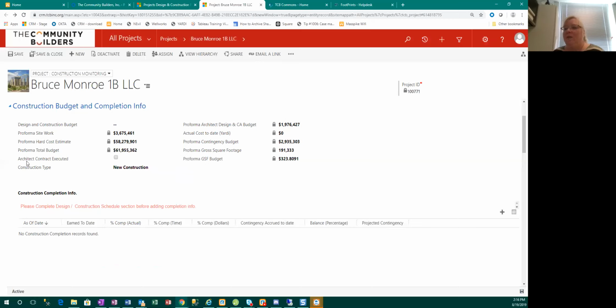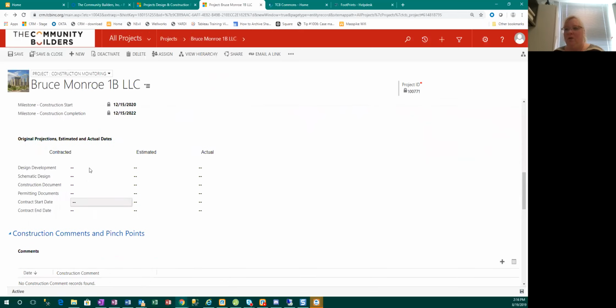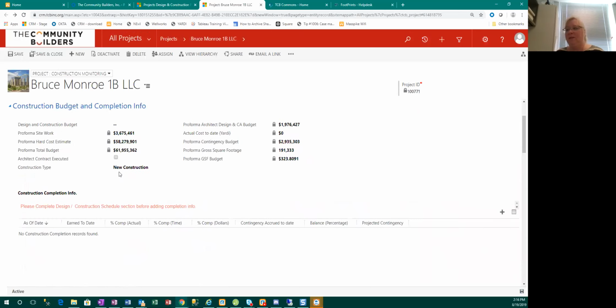The other thing I want to point out here is the checkbox, architect contract executed. I'm not going to check this at the moment, because when you do check this, it is going to freeze your contracted dates down here. So this is a little out of order in terms of how you would initially be putting the data in, but there's a reason for that.